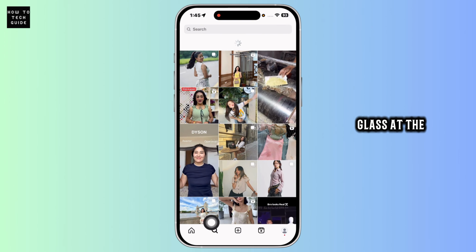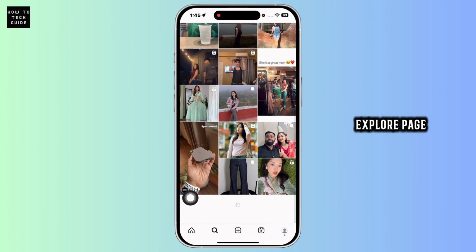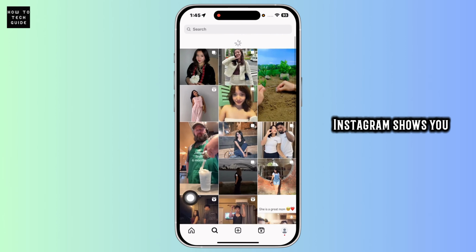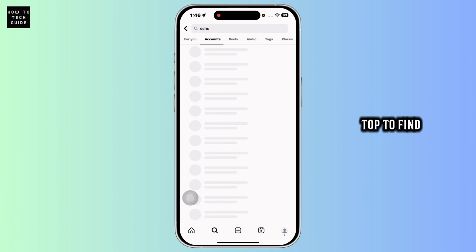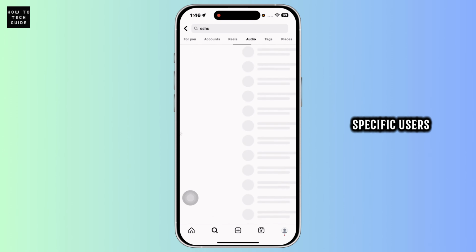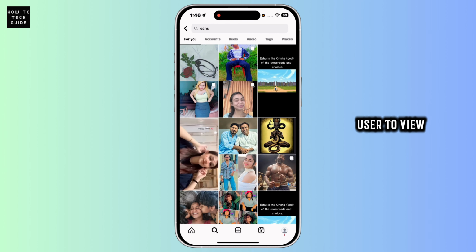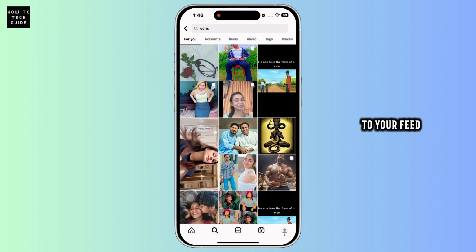Tap the magnifying glass at the bottom. Welcome to the Explore page. This is where Instagram shows you content tailored to your interest. Use the search bar at the top to find topics, hashtags, or even specific users. Tap on any user to view their profile and hit follow to add them to your feed.